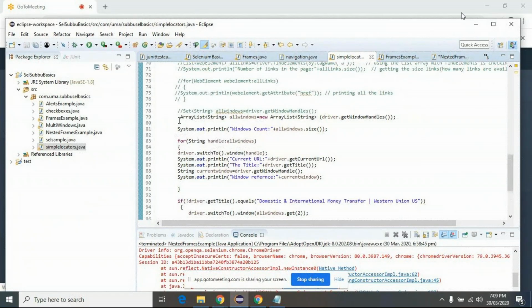No, array list should not be used. I already told you, right? Always go for the set. That's the first point. Array list you shouldn't use. Driver.switchTo().window with the window handle. Okay, you're using a for loop.